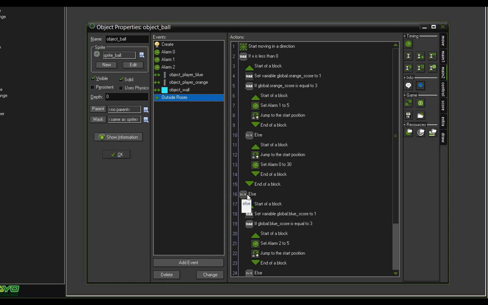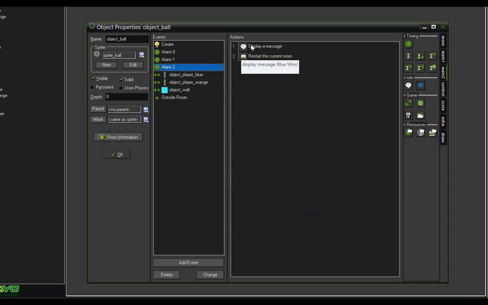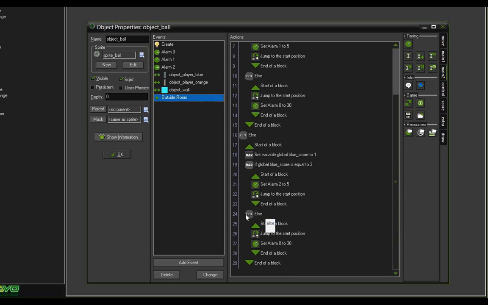Otherwise, we are assuming that it has gone off the right side of the screen, in which case it will basically do everything in opposite for the blue player. It will add 1 to the blue score, then it will see if it is equal to 3. If it is equal to 3, then it sets alarm 2 to 5 and resets the ball's position. Alarm 2, once it triggers, gives us the message blue wins and then resets the room. If blue's score is not equal to 3, then it resets the position of the ball and resets its alarm so that we have that second before the direction and the speed are reset.